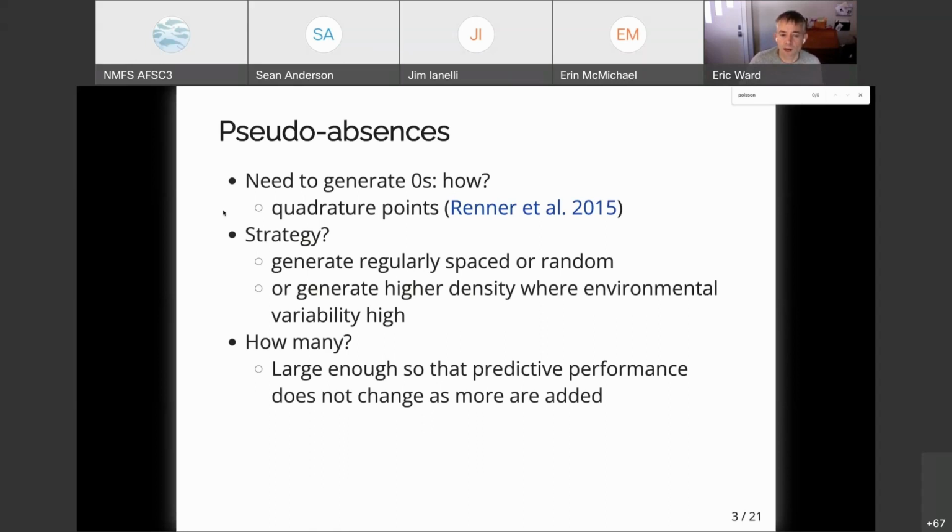There's also a large question about, if we're generating all of these pseudo absences with simulation, how many zeros do we want to actually generate? And so we want it to be obviously large enough so that our predictive performance of these kinds of models doesn't change as we add more zeros. You can think about the predictive performance of the model essentially reaching some asymptote, and we want to get to a place where that asymptote is reached, or the marginal gains in performance are small.